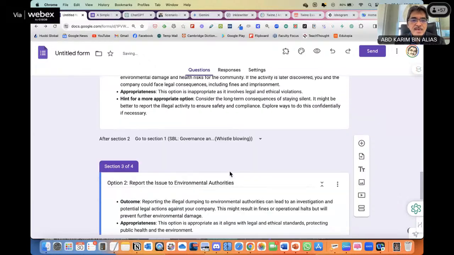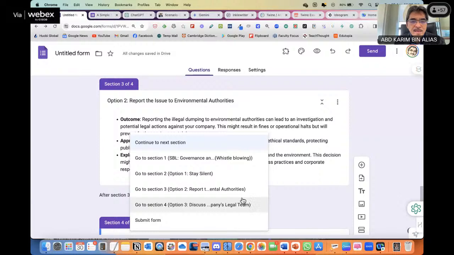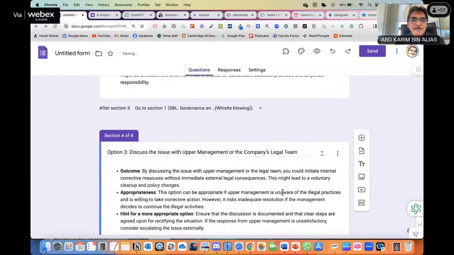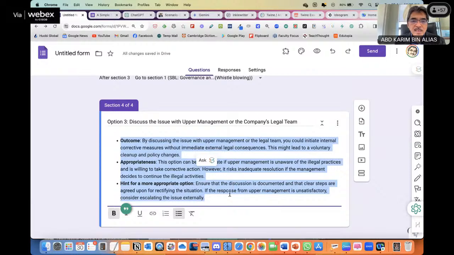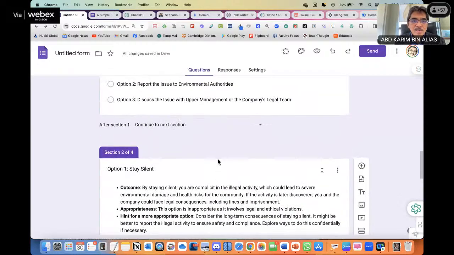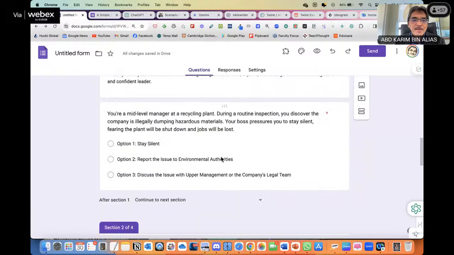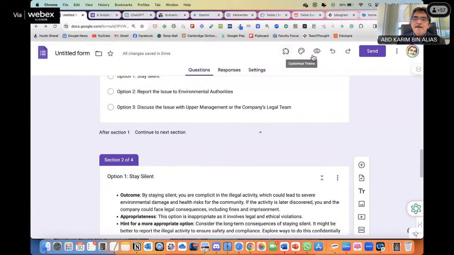And the same thing here, option number 2, when they click next or back, they will go to section 1. And the same thing here, but this is the last option. So the last option, when they click next, they will go back to the first section, which is this one. So let's try again.